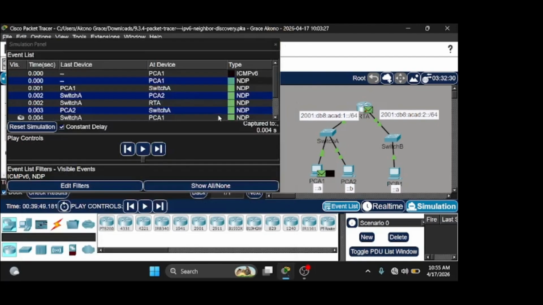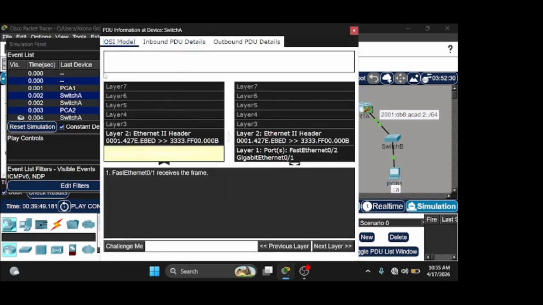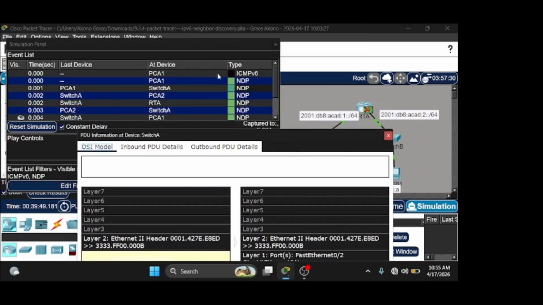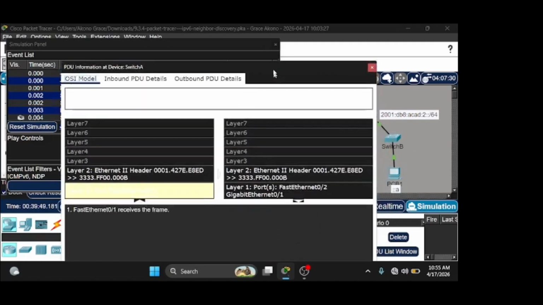So I'll need to proceed to this third packet. We're going to check this one out because we've done two. This is the third one, that is on the switch. Remember PCA1 generated two packets, and the switch actually received them. Let's see what the switch received.